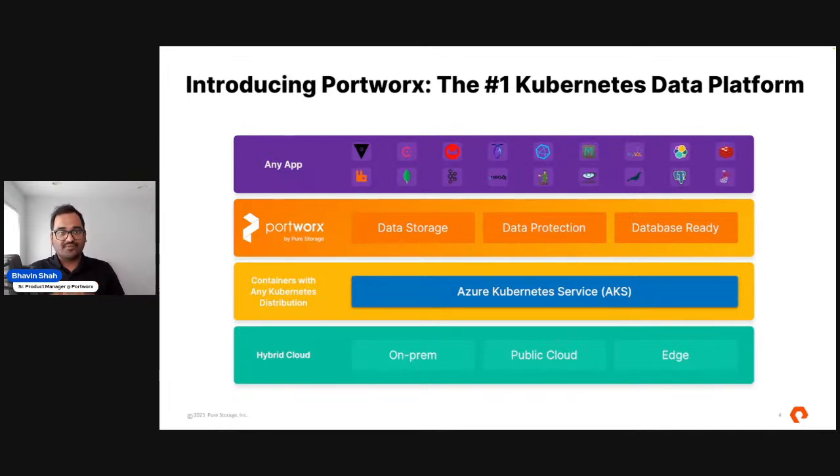So Portworx is a cloud native storage solution. So you don't need to buy a storage array, or a storage array equivalent in the public cloud. You can just use a storage solution that runs on your Kubernetes clusters itself and gives you all the capabilities you need to have a good experience. So data storage is that primary bucket when it comes to Portworx.